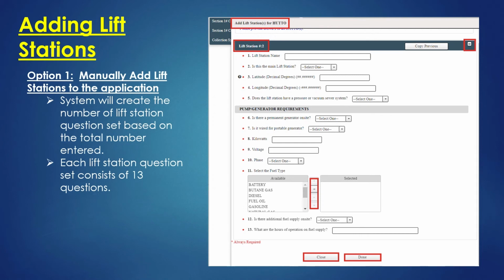For example, for a 96-degree, 47-minute, and 14.5-second longitude entry, the user should enter minus 96.787400 in the longitude field.